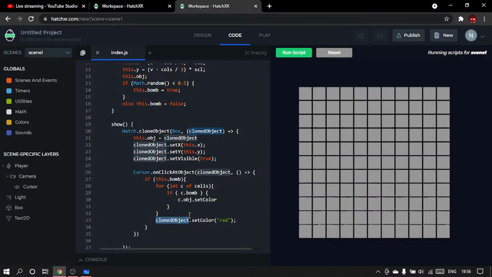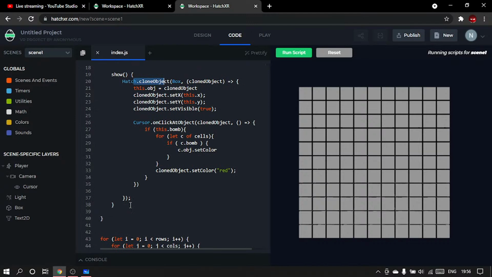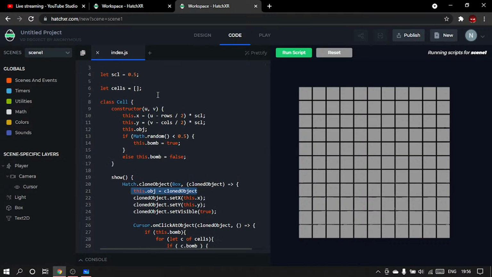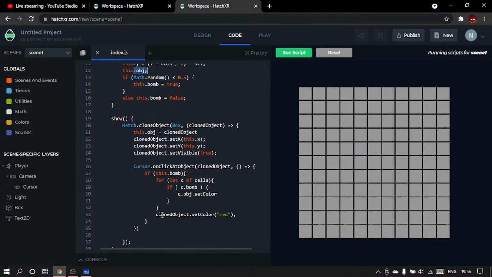Cloned object is a temporary name, right? Because cloned object is only defined inside this clone function, not outside of it. And right now we are trying to find out all the cells in which there is a bomb or not. So we cannot use this clone object name. That is why at the beginning we said this.obj is equal to clone object. So now for any cell object, the obj property is the name of this cloned object.